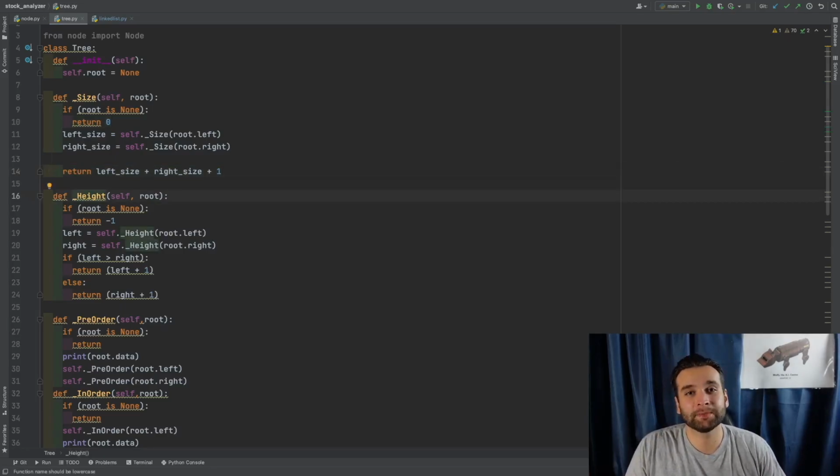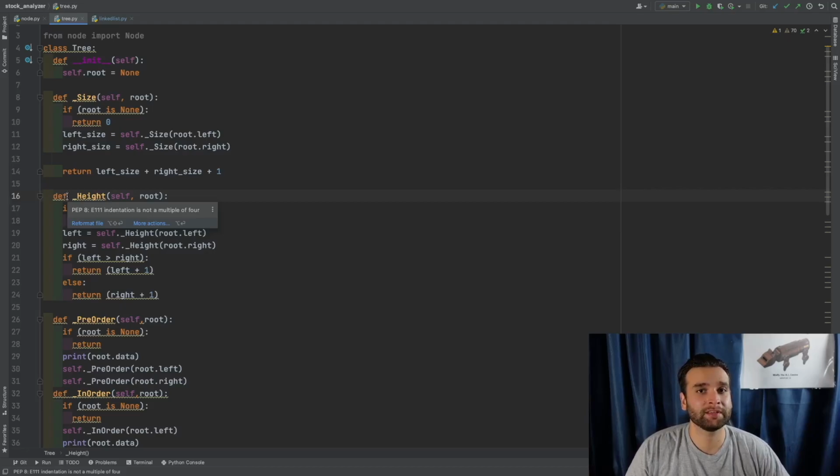So now that we have the size method all set, we can start talking about the height method, which is over here on line 16. It's very similar to the size method, except the objectives of these two methods are completely different. In the size method, we are counting the number of nodes within the tree, and in the height method, we're seeing how far the furthest node is from the root. We do this very similarly to the size, where we have a base case: if the root is none, we're going to return -1.